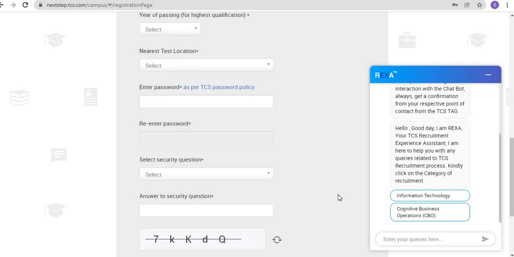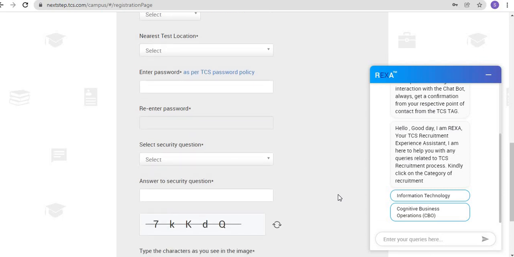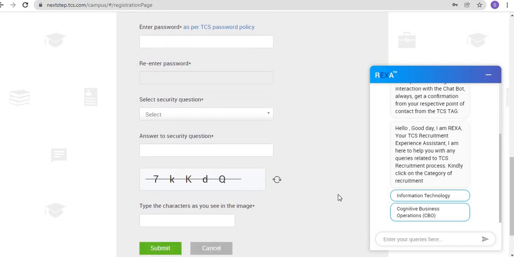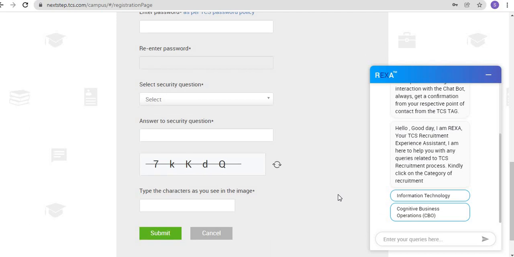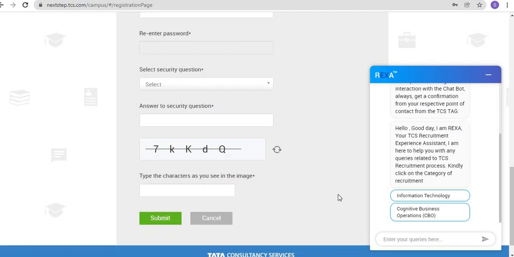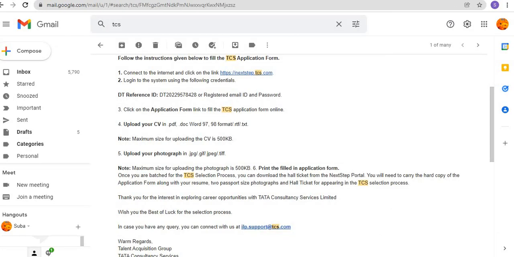Then select the security question and type the answer in the next text box. And then type the CAPTCHA as you see in the image in the last text box of the registration form. Then click the submit button. After clicking the submit button, the TCS portal will give the confirmation for the registration and also give the TCS reference ID. It will also be sent through your mail. Make a note of the reference ID.